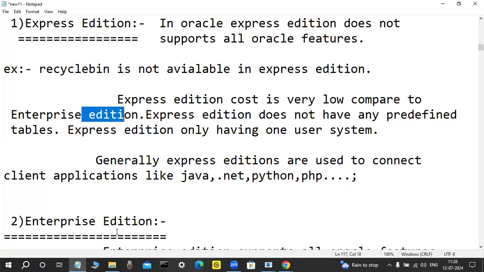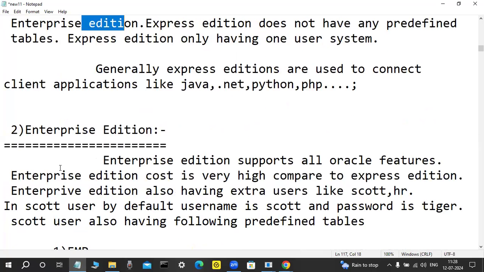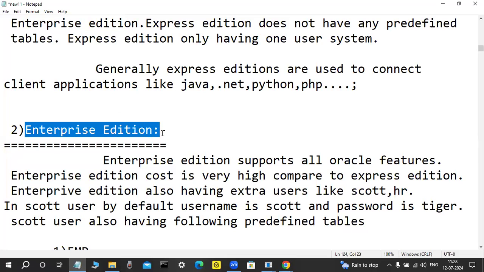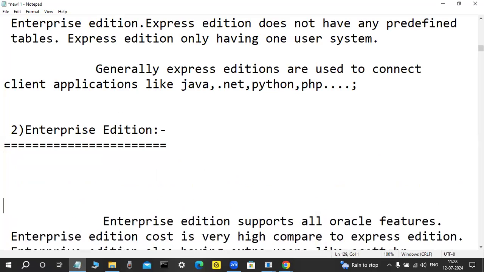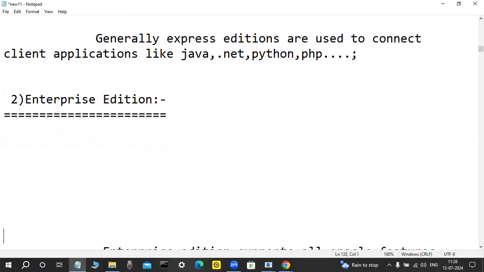Now, our edition. In olden days people practiced through Express edition, don't worry. But nowadays Oracle also gives Enterprise edition as free trial software, and that was not popular before. Nowadays, everyone is interested to learn through Enterprise edition. Why? I will tell you. Write a side heading: Enterprise edition. SQL Server also has Enterprise edition, Oracle also has Enterprise edition. These are the main editions actually. Second one, Enterprise edition.